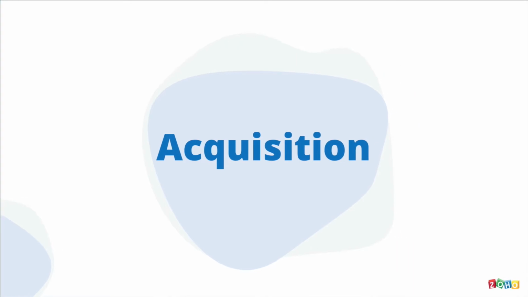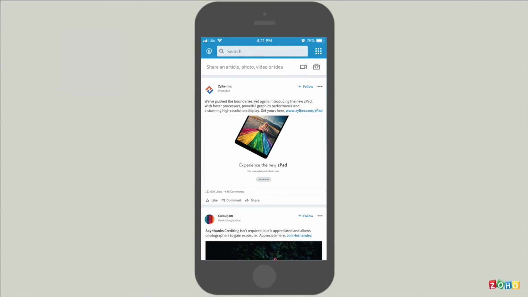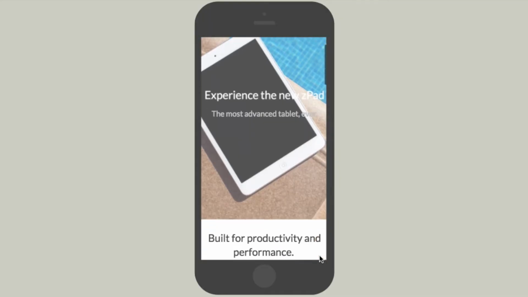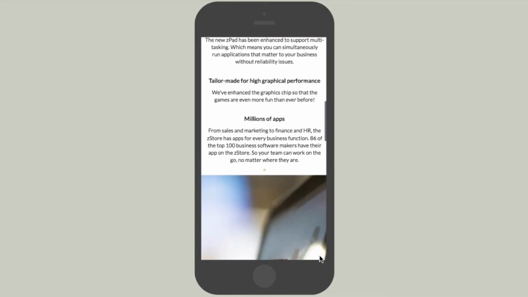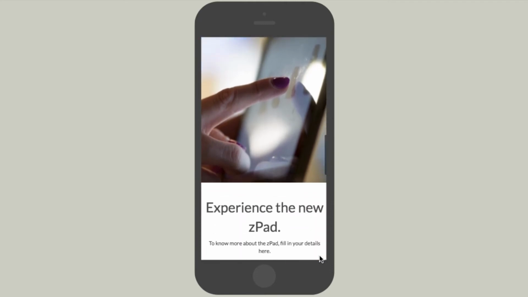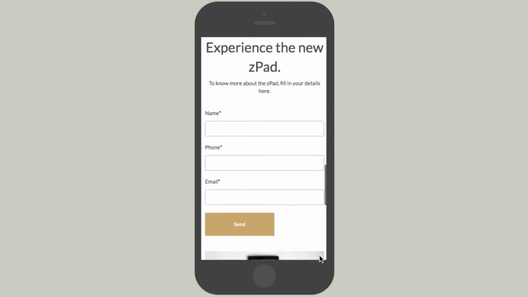Zilker runs an ad for its much touted range of Z pads on LinkedIn. And this ad catches Amy's eyes, who goes ahead and clicks on it. This lands her on the Z pads page. She goes through this page, likes the features of the Z pad, and feels that they're going to be a great fit for her business.